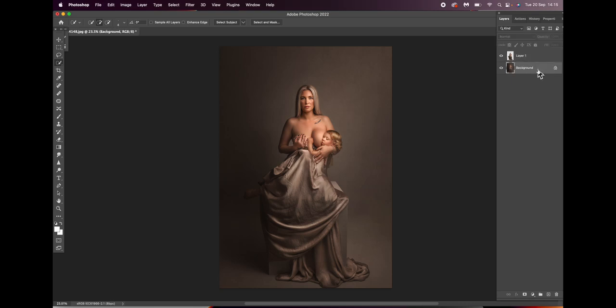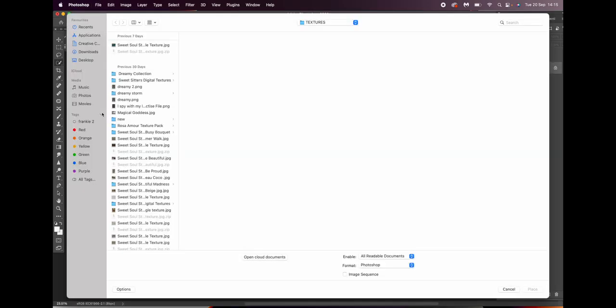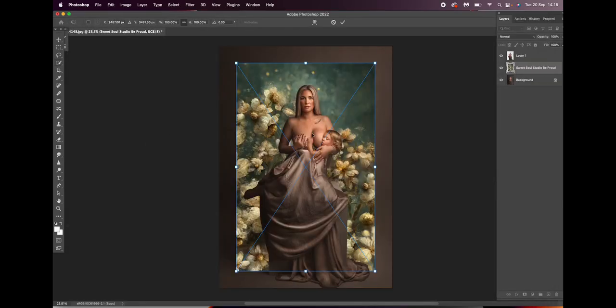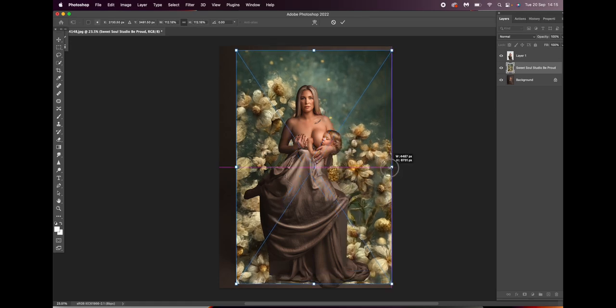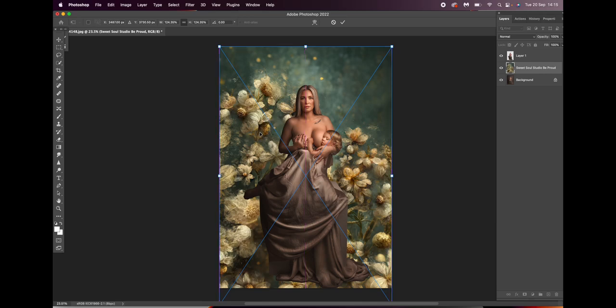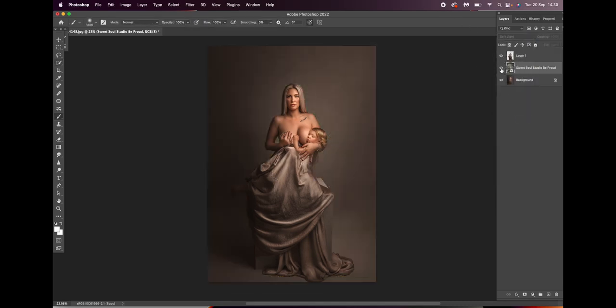I'm then going to come down to the background layer here, and I'm going to go to File and Place Embedded. And then I'm going to choose my texture. I'm going to go for the Be Proud one because it's one of my favourite. And I'm just going to size that to the image. I really like the top of the texture, so I'm going to make sure that is included. And I'm then going to turn the blending mode to soft light.